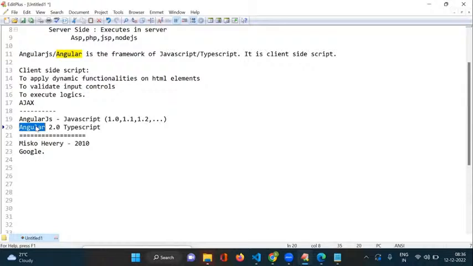Initially we are spending around 15 to 20 days with this TypeScript. So there is no need to learn this TypeScript separately. Here only I am discussing it with you. Once the TypeScript is completed, then only I will start the Angular concepts here. Okay, so this is the basic history.